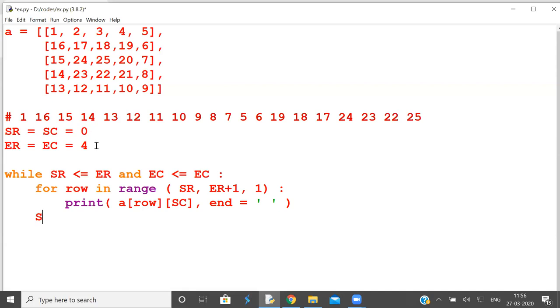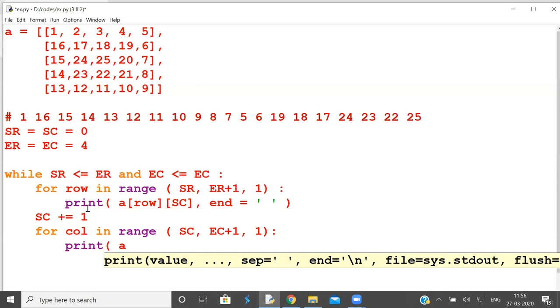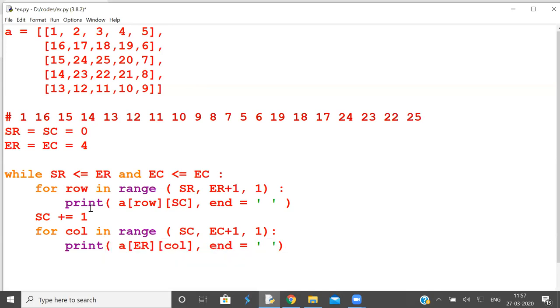You step into the next column now. How do you step into the next column? Starting column plus equal to 1, nothing but starting column is incremented by 1. Now you are on the ending row. What is constant? Row. What is variable? Column. So for column in range, starting column to ending column, print the cell in the last row. For the cell in the last row, the ending row, the row number is constant. What is variable? Column. So have a blank space. Now the last row is done.